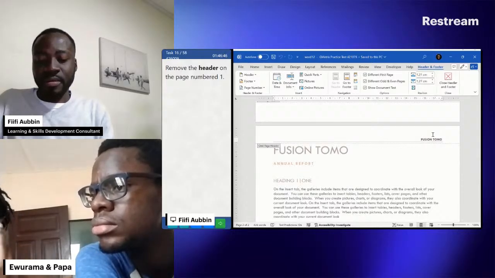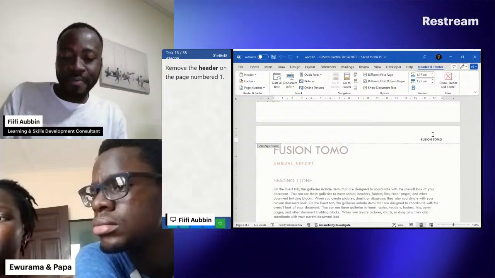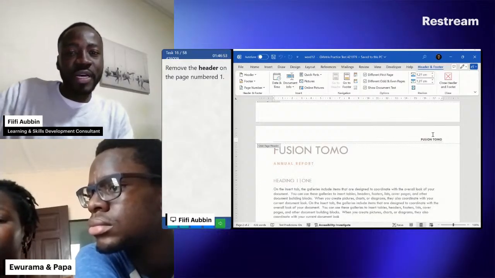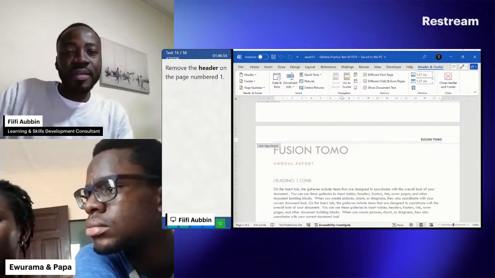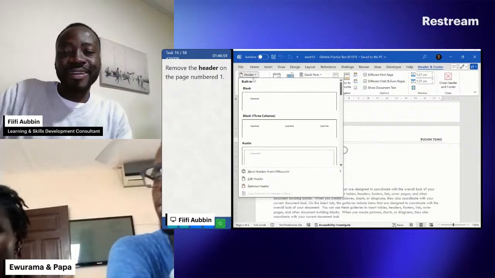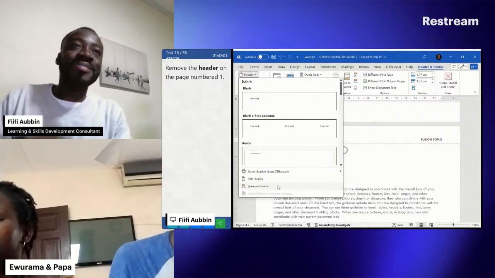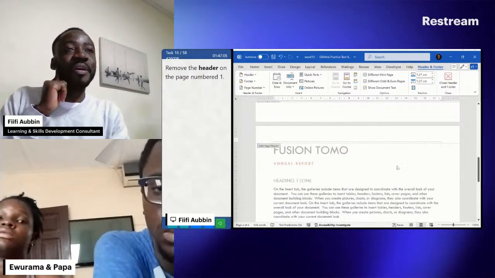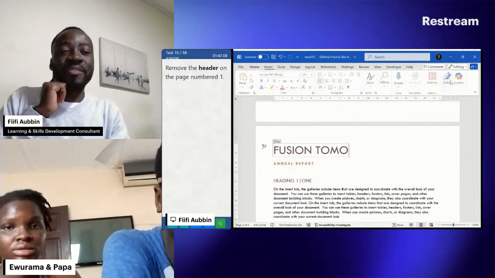Then you see that a whole ribbon has dropped down. So the first one is Header and Footer. So you click on the header, and then at the bottom, the last but one option, you see Remove Header. That is it. Well done. So remove header. See, it's gone. Now I can close my header and footer.